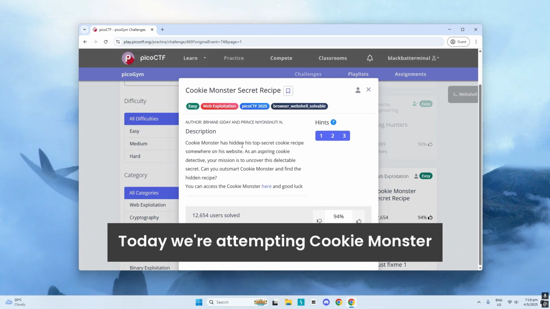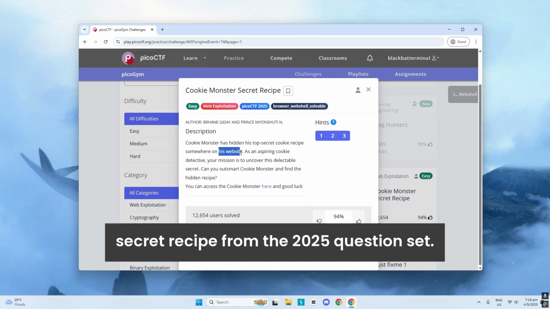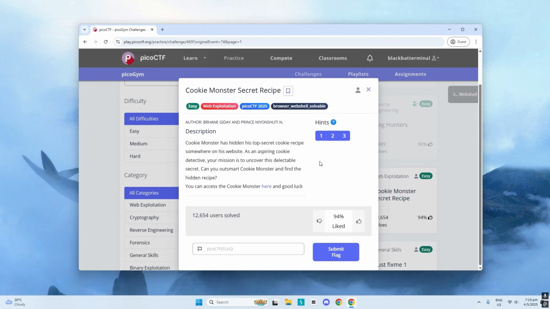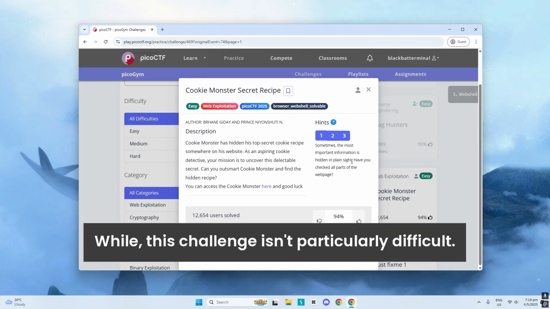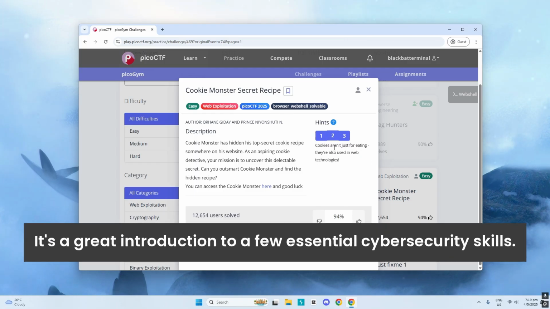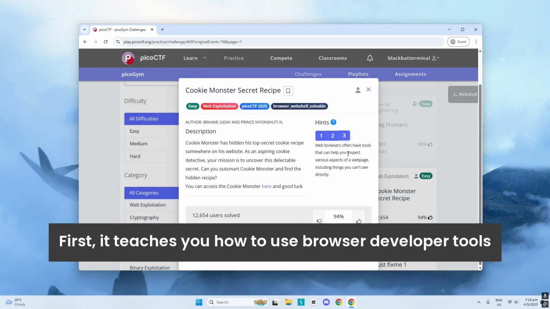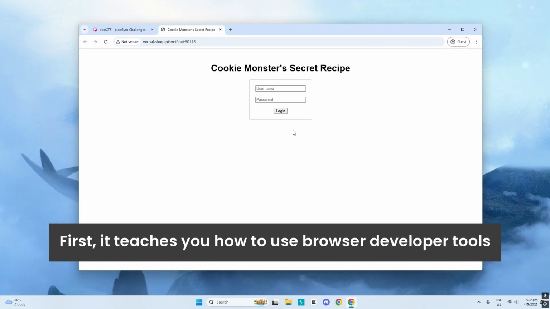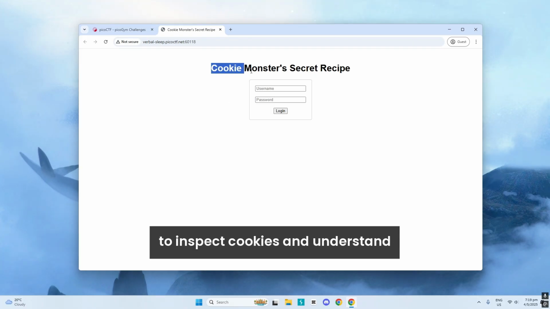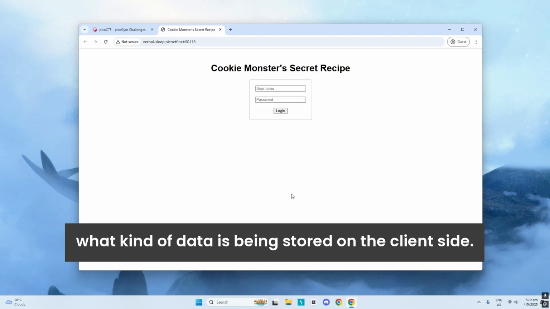Today, we're attempting Cookie Monster's secret recipe from the 2025 question set. While this challenge isn't particularly difficult, it's a great introduction to a few essential cybersecurity skills. First, it teaches you how to use browser developer tools to inspect cookies and understand what kind of data is being stored on the client side.